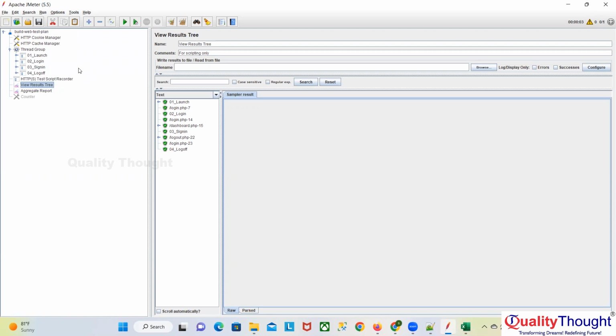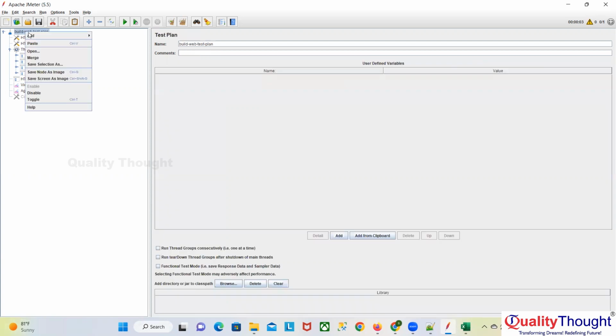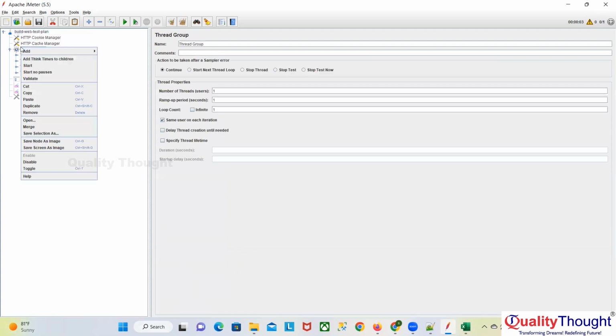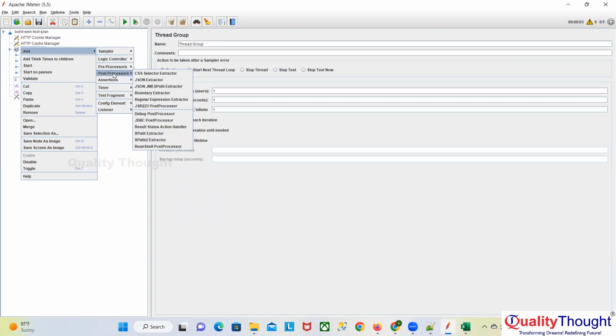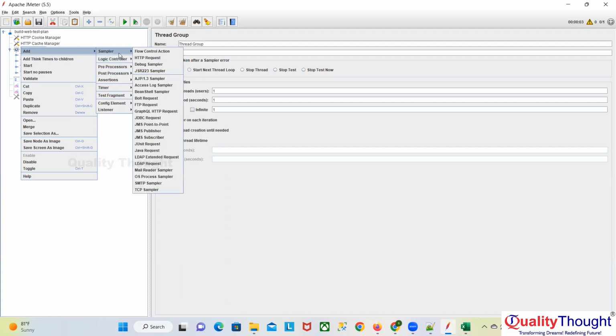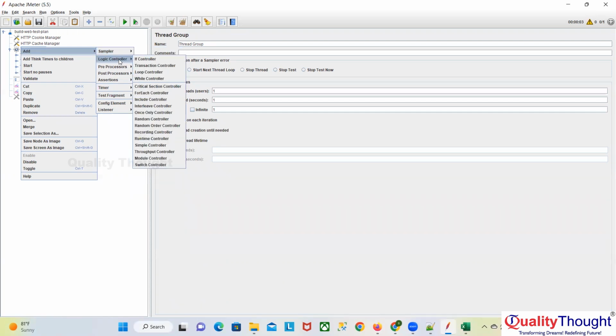So let me talk about elements from today. I will start with thread group, and after that samplers, logic controllers, pre-processor, post-processor. Mostly one element I'll take one day. If I start samplers, I'll continue with samplers for that whole day, like for that 1 hour. Tomorrow I'll start with logic controllers. I'll cover all the logic controllers, pre-processor, post-processor, like that.